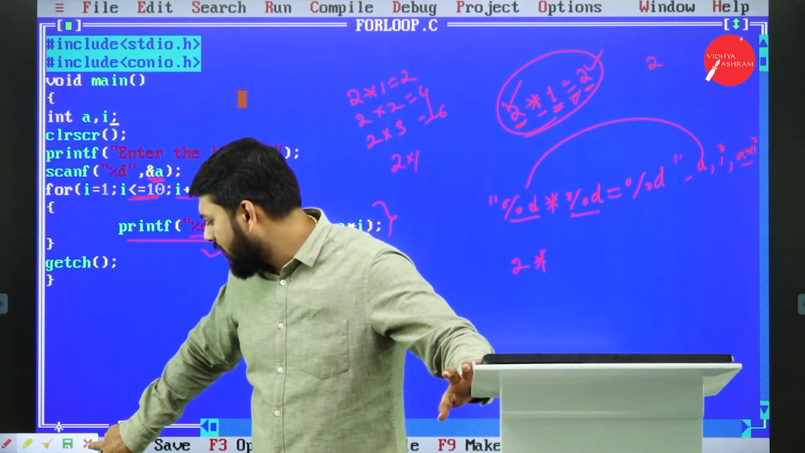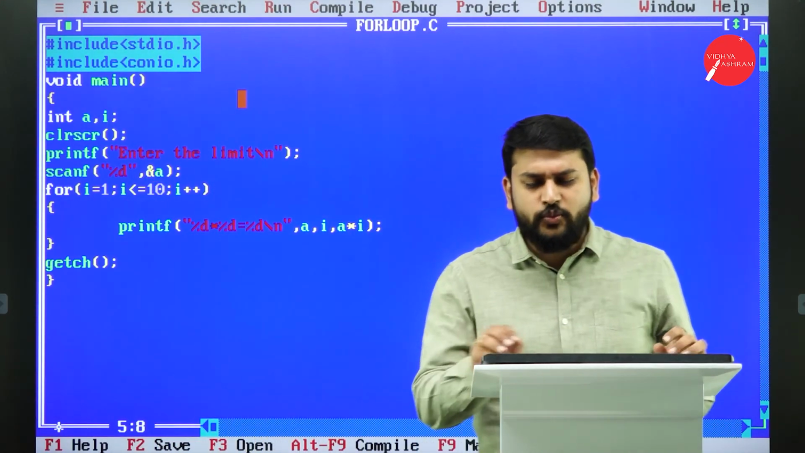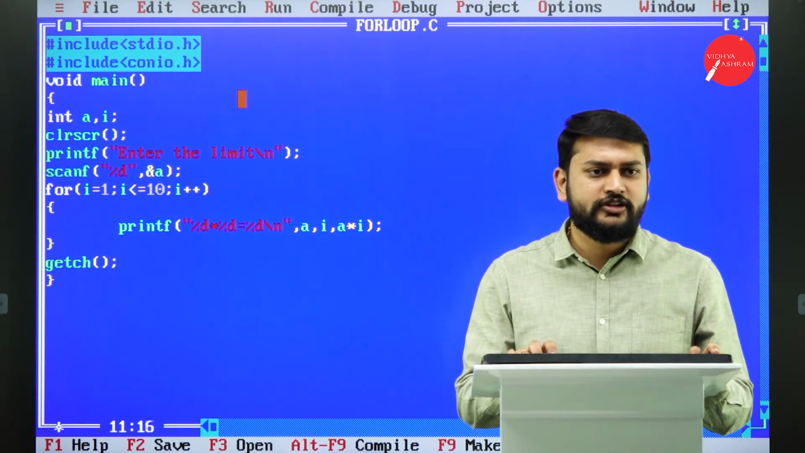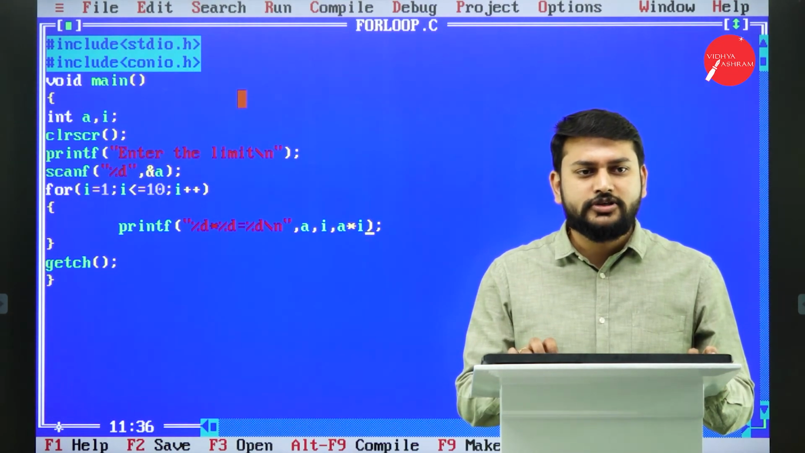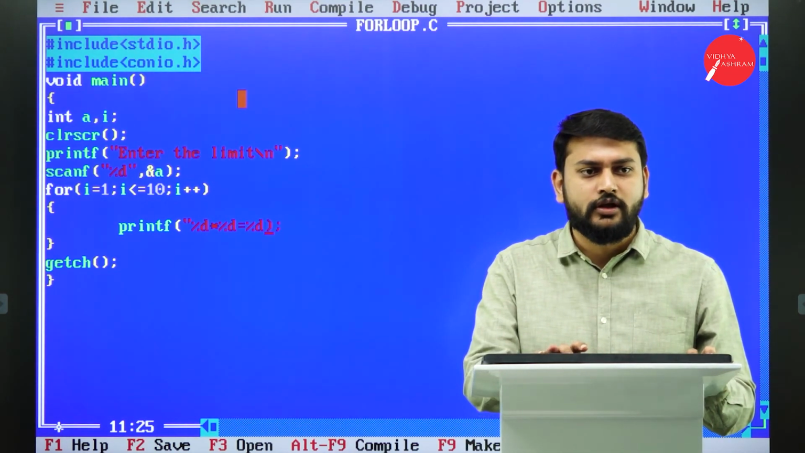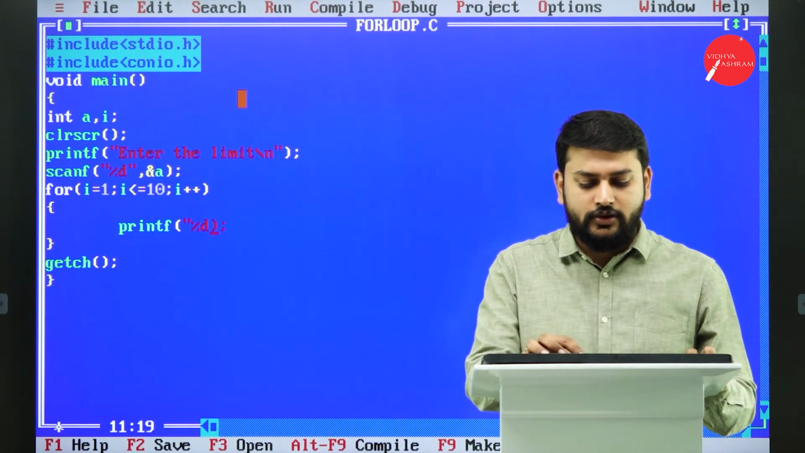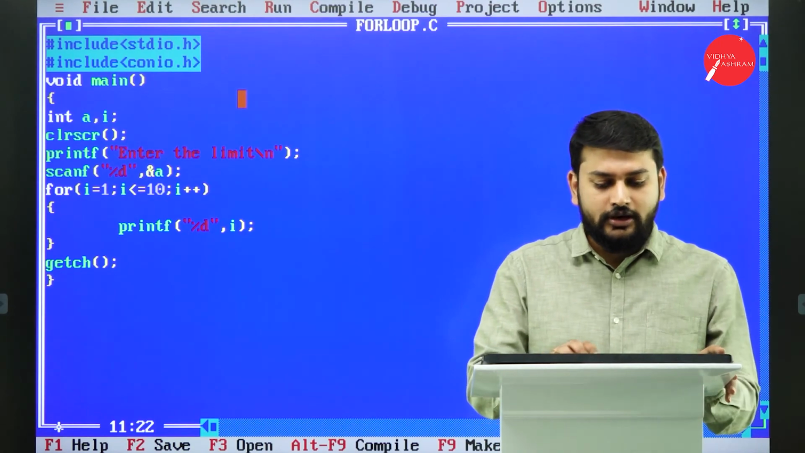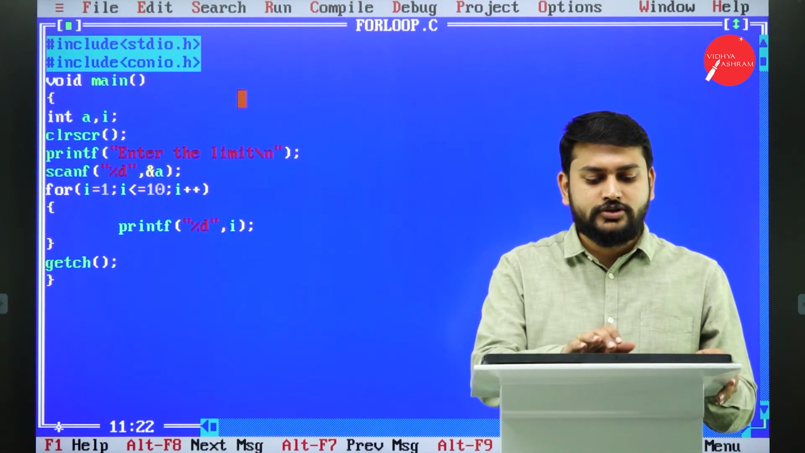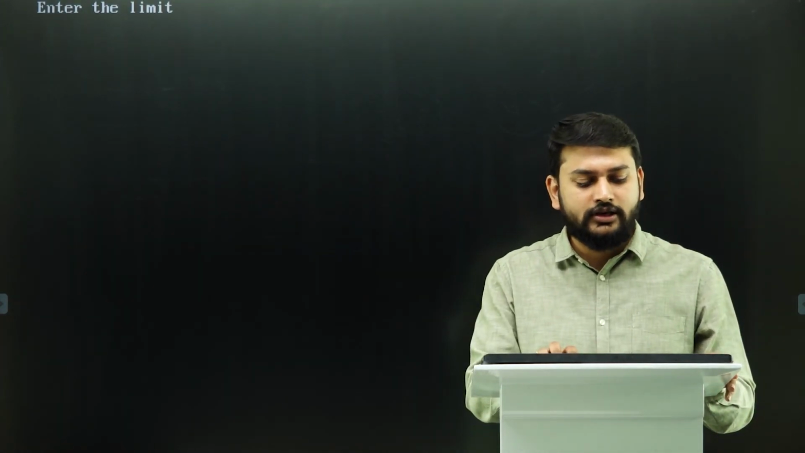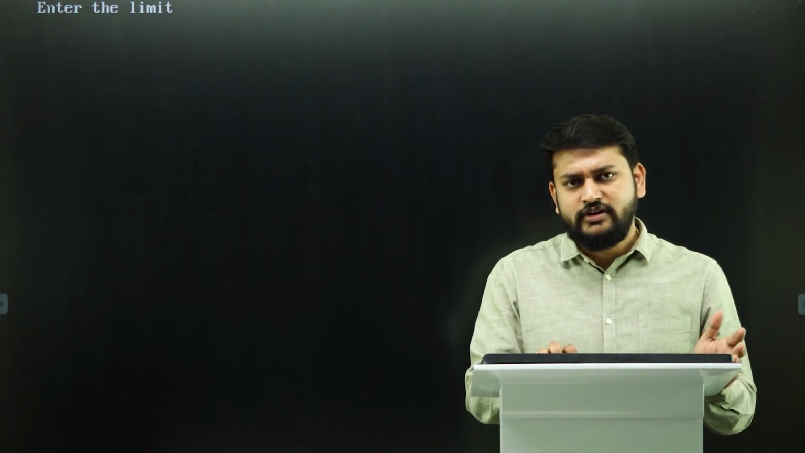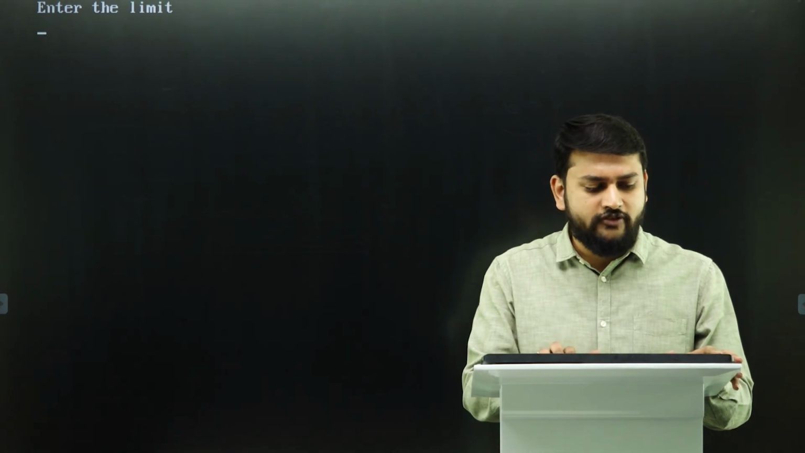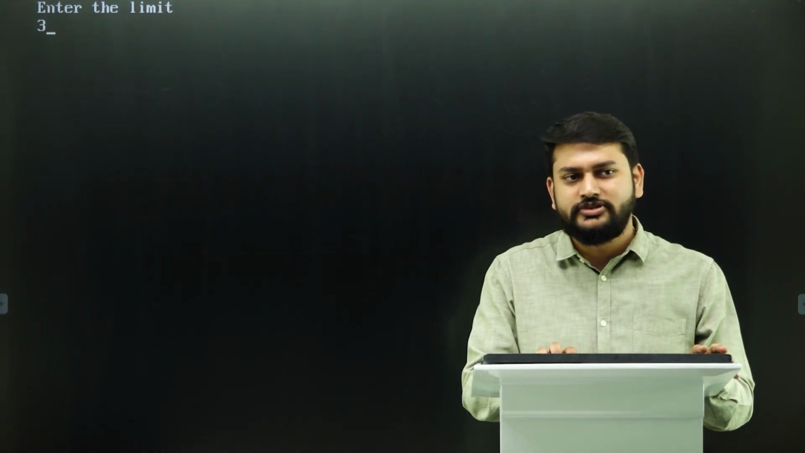I have shown you the table, right? Let me make it very simple now, so you will understand much better. I'll remove everything if you're finding it difficult. Let me just show you how exactly for loop is working. I'm just printing the I value, how exactly I value is incrementing. Let me run this. No errors. Enter the limit. I don't have to have the limit right now. I'm just entering for the namesake. This is not affecting anything right now. Let me just enter 3.